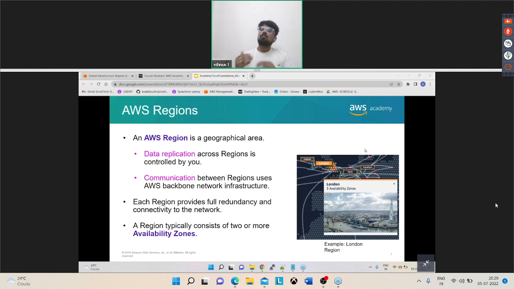So suppose your application is running from India. You want to replicate the data to the US region so that your data will be available in multiple copies. If you want to replicate the data across regions, that is controlled by the end user. Suppose I am the owner of the company, I have the right to decide whether I want to replicate the data to a different region. If I want to, I can use a service feature so that my data will be replicated across regions. That is why it is controlled by the end user. It is my wish whether I want to replicate the data across regions.